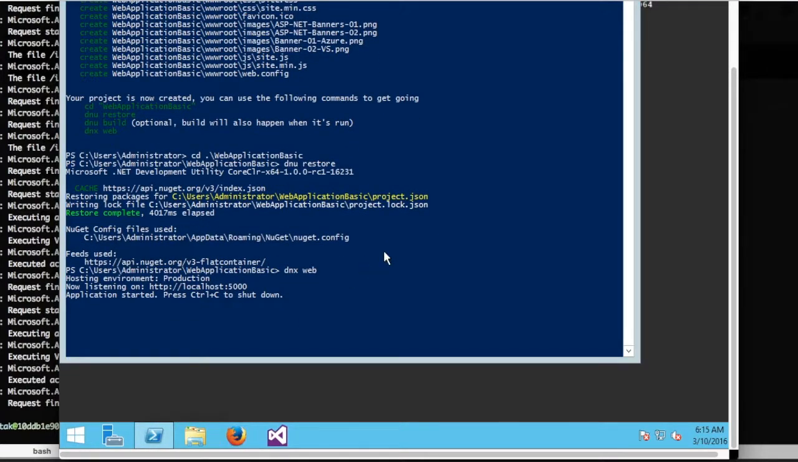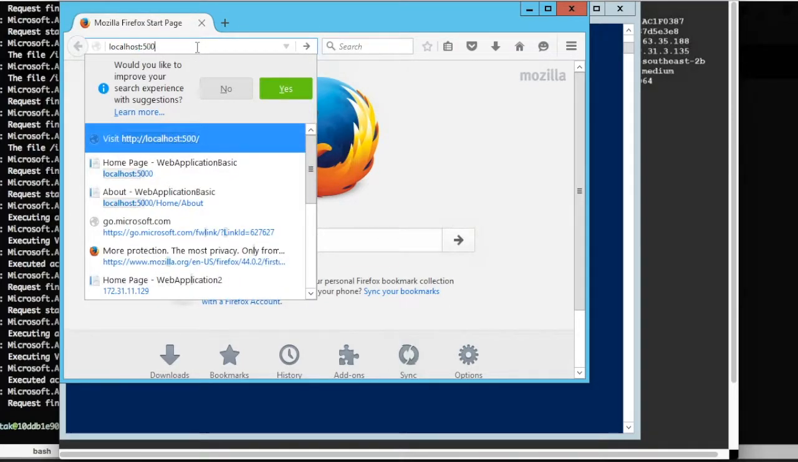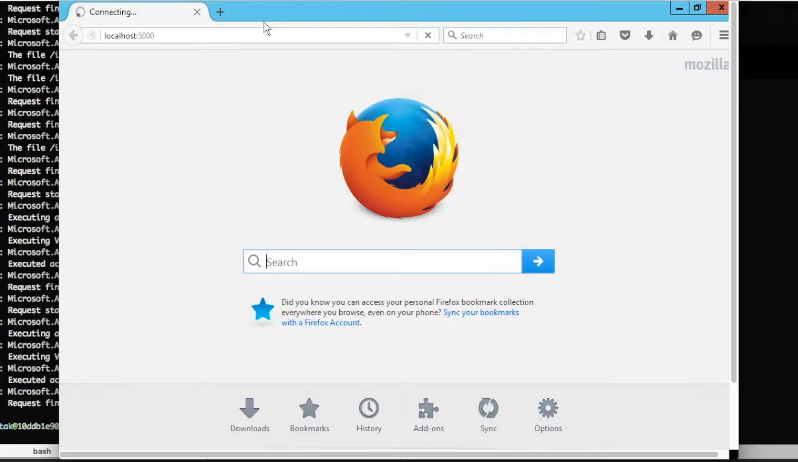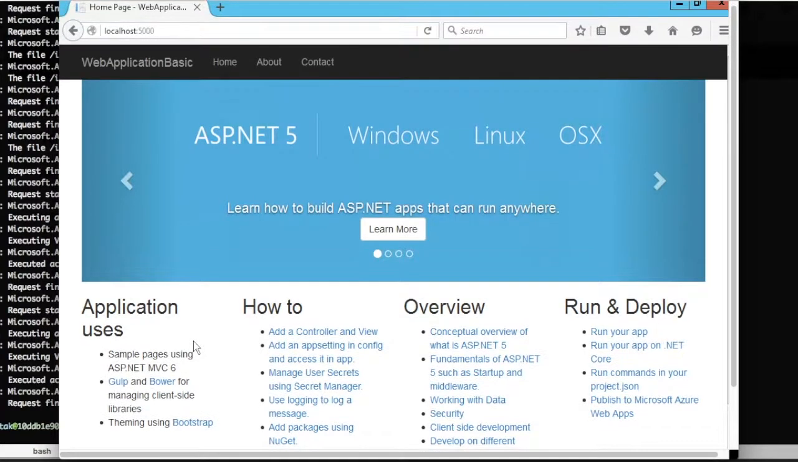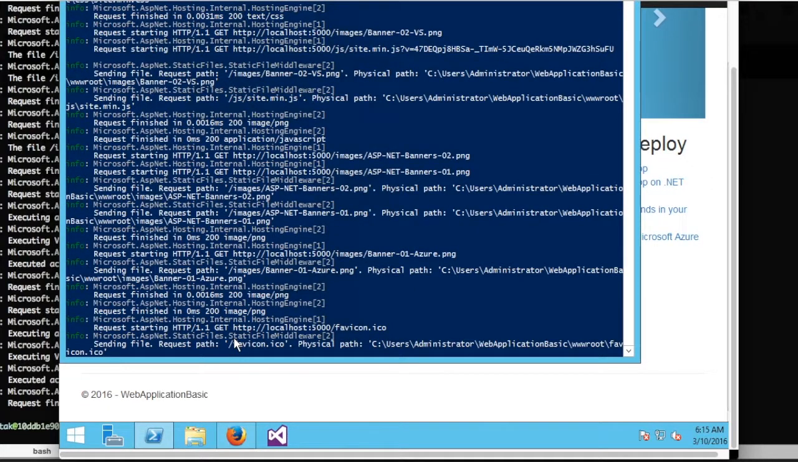So let's bring up our web browser and go to the local host port 5000. So you can see that the web app's loaded, and if we just take a look at the console, you can see that it's outputted information about the different assets that have been served up. So as you can see, the latest .NET tools provide a consistent developer experience across OS X, Linux, and Windows.